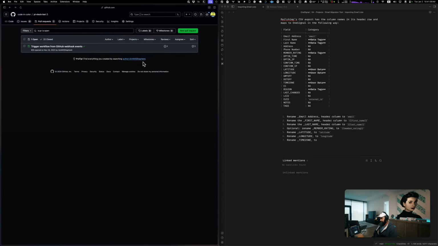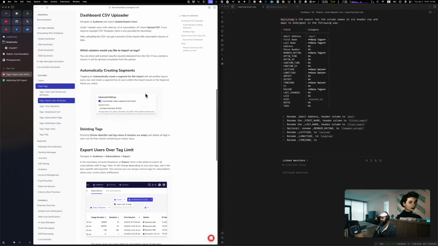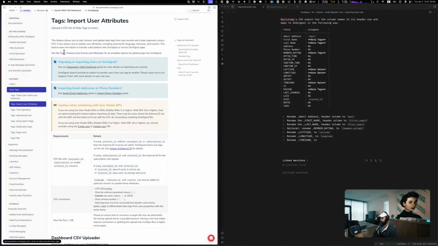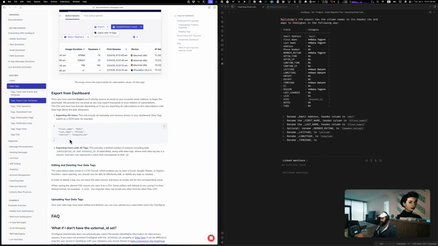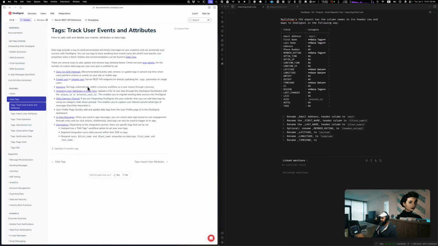Oh gosh, I have lost the document that I was using to determine this, or it's just an import. Let's see. Dashboard CSV loader, see user data. Yeah, here we are. So using CSV, it allows you to update user attributes. Okay, set tags, tracking user events.